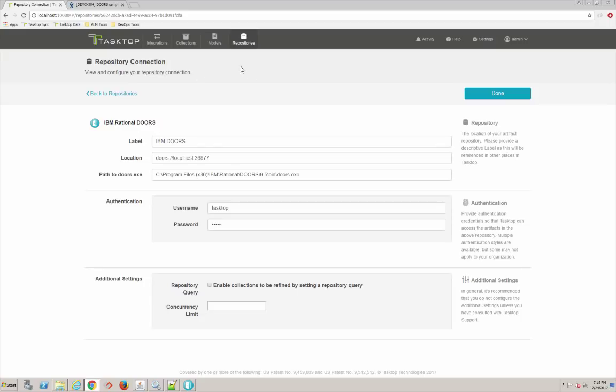The Tasktop application itself is a Java-based application. It runs on Windows and Linux. In this case, you're going to have to run it on Windows because of DOORS. It's Tomcat-based. Everything you need is self-contained in the installation file we'll give you, which is around 300 megabytes. You don't have to install any external databases. The install process has about 5 Windows dialogues, and you'll be up and running.